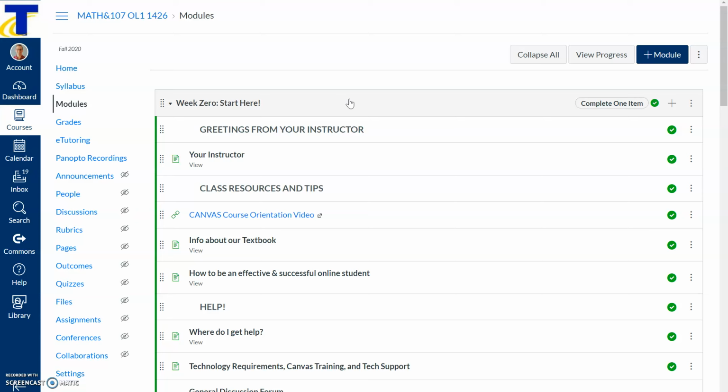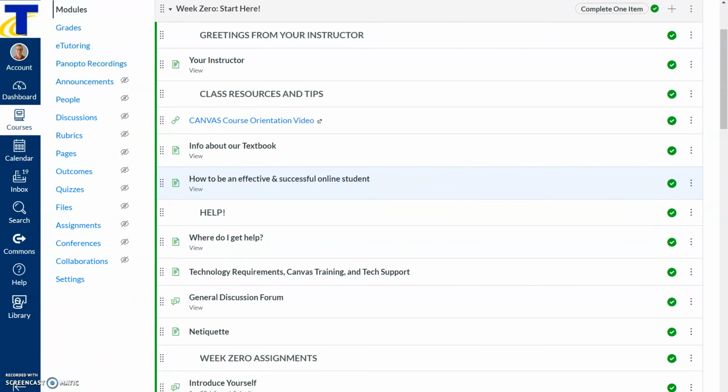So the first section that you see here is your week 0 module. Week 0 is the week before classes officially start. So this gives you a chance to kind of play around and figure out where everything is so that you are comfortable for day 1.